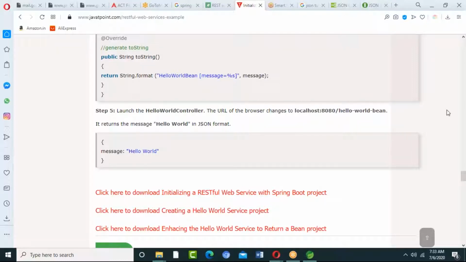Click here to download creating a hello world service project. Click here to download initializing the RESTful web services with the Spring Boot project. Let's see this. We have this application now. We'll download this one and we'll add it. Click here to download enhancing the hello world service to return a bean project. We'll take this one. We'll import it and we'll see.